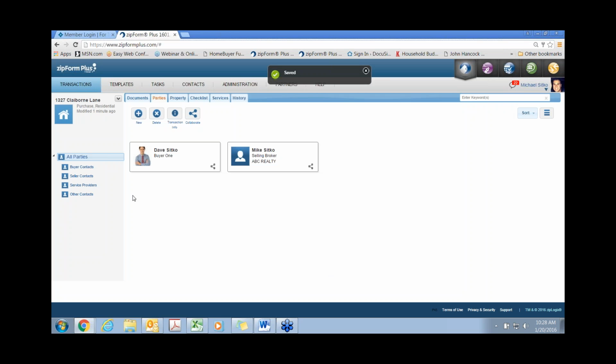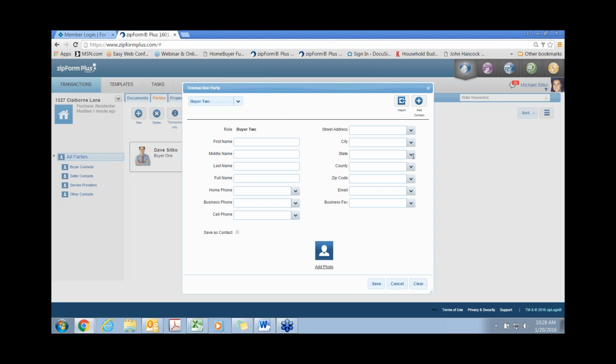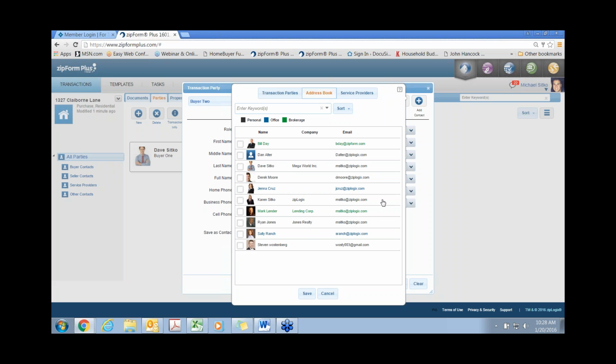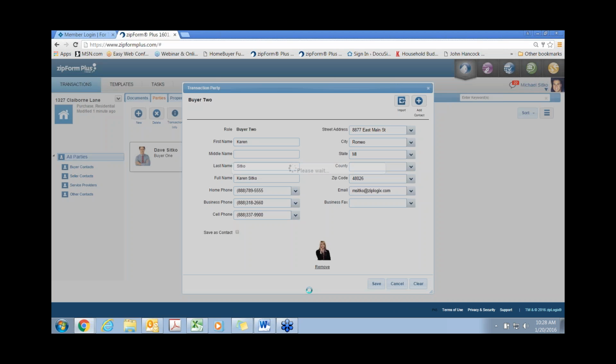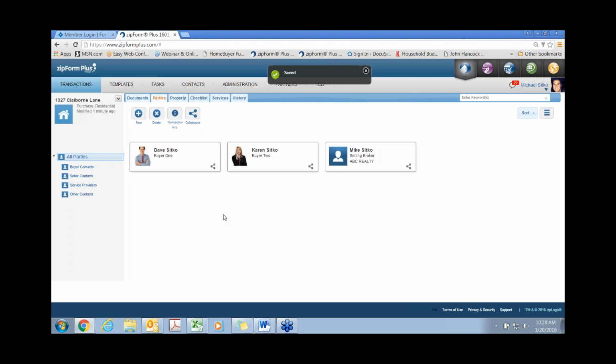So now we've gone ahead and pulled Buyer 1 in, and then we can click on New again, and we're going to select Buyer 2. We're going to click on Add Contact, and we're going to click on the address book, and we're going to bring in Karen as well. So now we have Dave and Karen involved in our transaction.